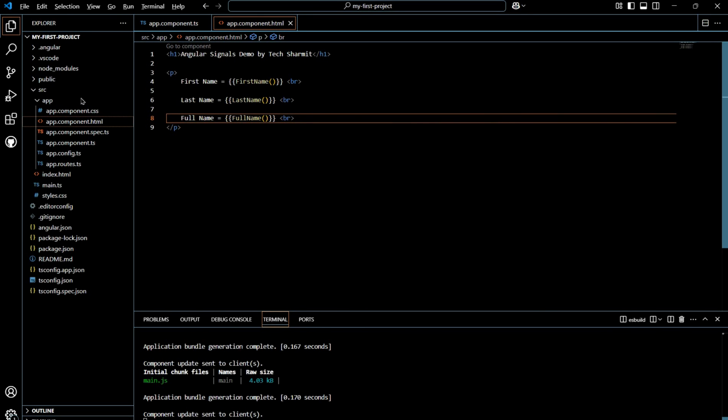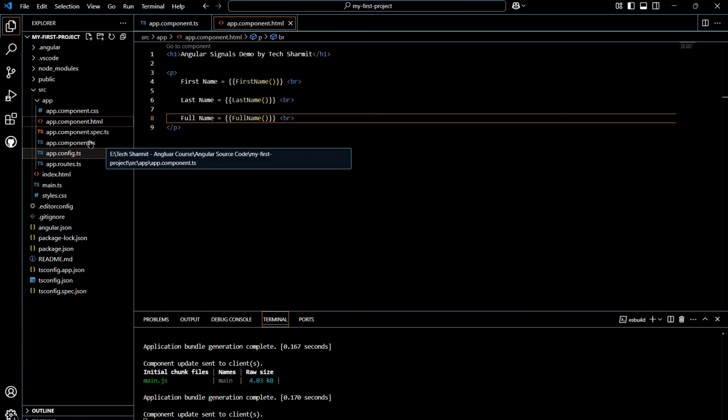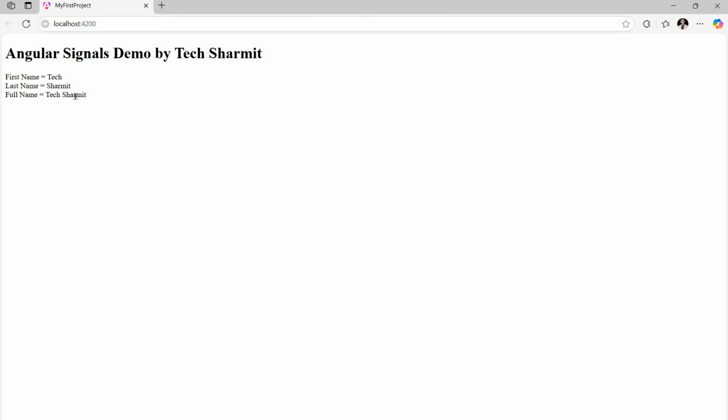Now if you see the name, it is coming as blank. Why? Because we have not returned the value. So always make sure to return the value from this linked signal or computed signal. So here we will write return, and once you mention return and save it, you can see we have got the name, which is text Sharmit. So this is how we can create a computed signal.